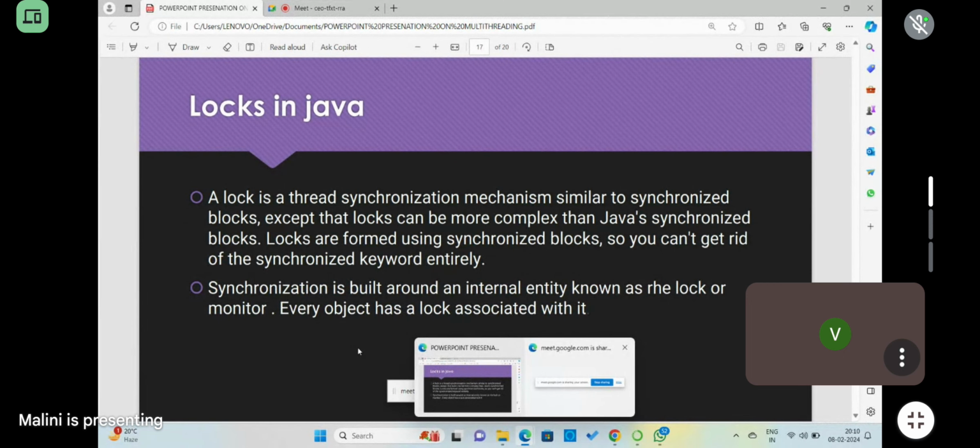In this slide, I'm going to talk about what a lock is in Java. As we know, a lock is a thread synchronization mechanism similar to synchronized blocks, which means a lock is a more flexible and sophisticated thread synchronization mechanism than the standard synchronized block. Locks are formed using synchronized blocks, so you can't omit this synchronized keyword.